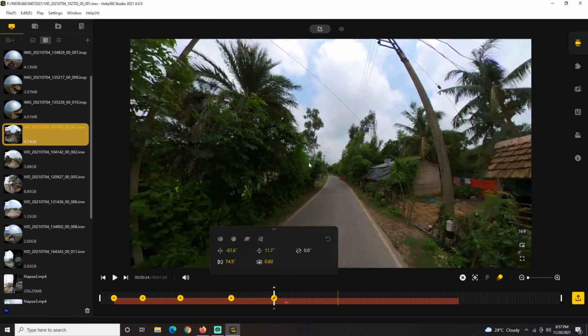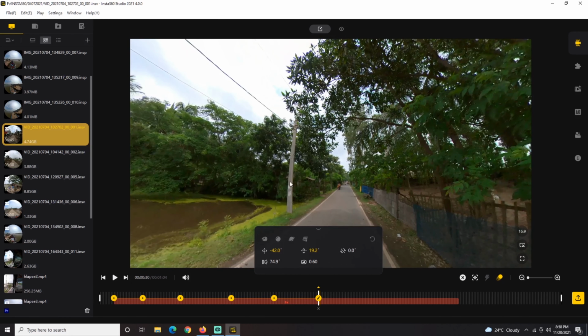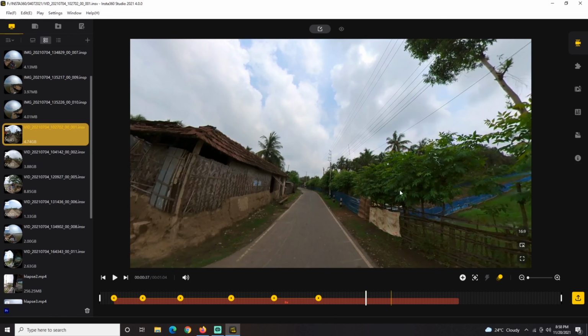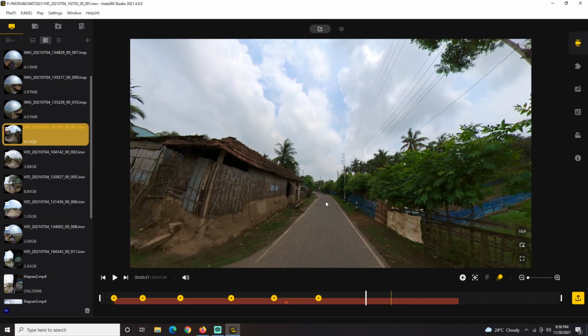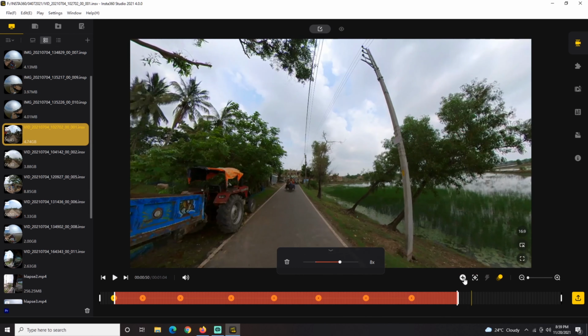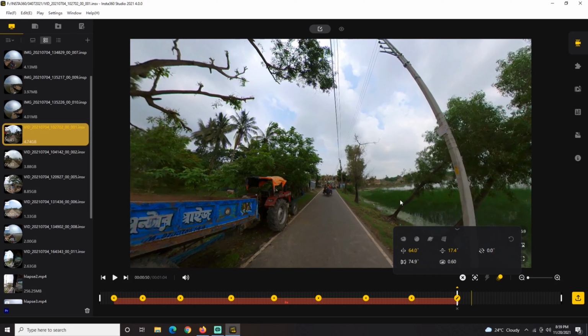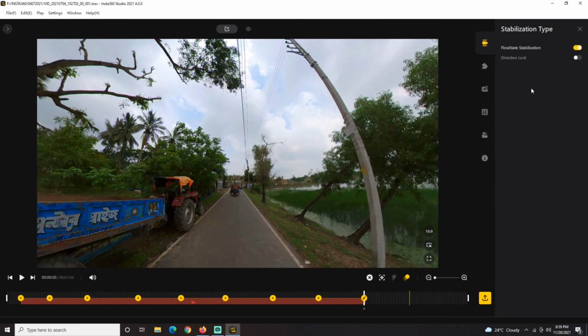Again I will realign the frame, add another keyframe to the area. I'll keep the road in the center, add more keyframes, and again keep the road in the center. Add another keyframe here. Go to the end of the hyperlapse and add the last keyframe here. Bring the road to the center.